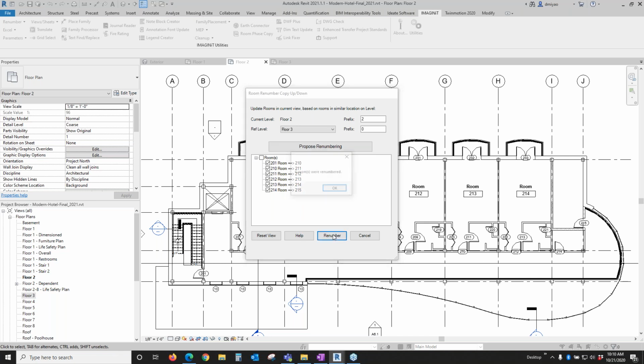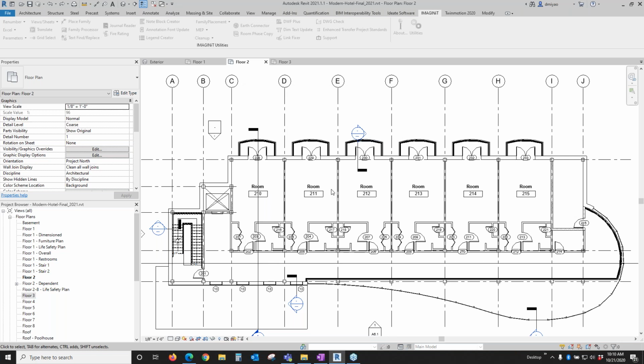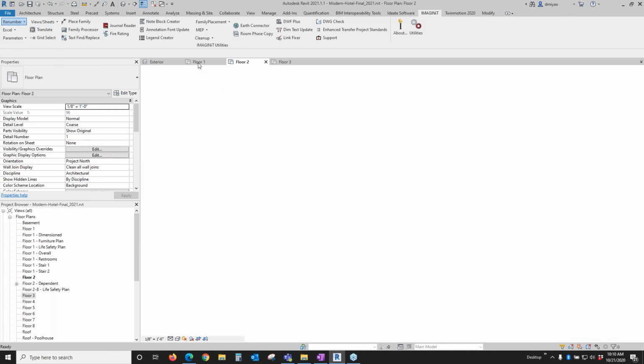So again, renumber, and it's going to say, yep, I've got 6 rooms that I want to renumber. That's okay, and there you go. So it goes from 210, 211 to 215. So again, very, very quickly, an easy tool for me to renumber those rooms. So let's move on to the next renumbering utility here, which is renumbering an element. Let me go back to floor 1.